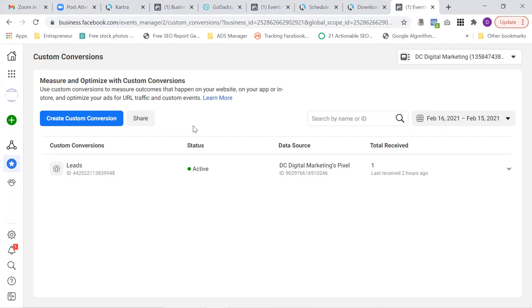Okay. So any questions on the custom audiences or the custom conversion? I just need to really purchase that domain name. You know what? We got to purchase that domain name.